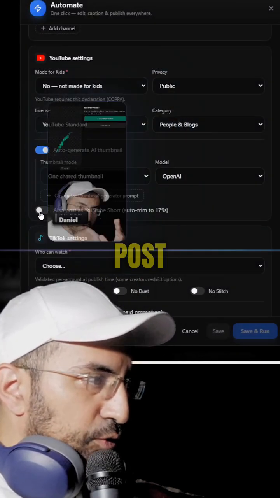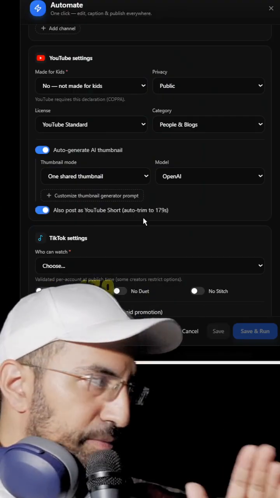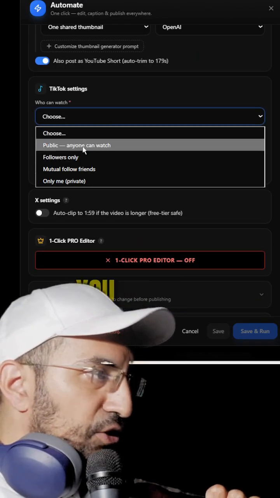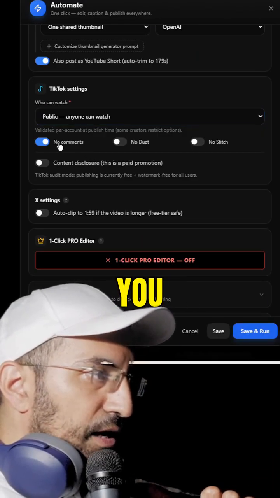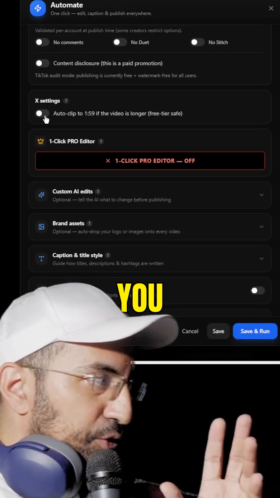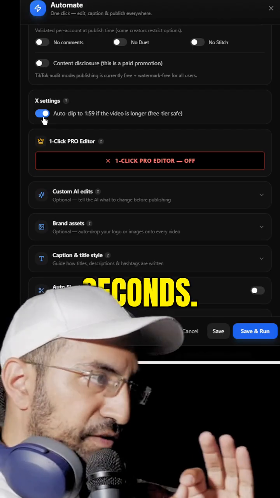And then you can also post as a YouTube short, meaning if the video is, let's say, 10 minutes, it will trim it to 179 without doing anything extra. Also for TikTok, you just choose public. You can just leave all of these unchecked. And then for X, if you don't have a pro account, you just switch this on to clip it to 1 minute and 59 seconds.